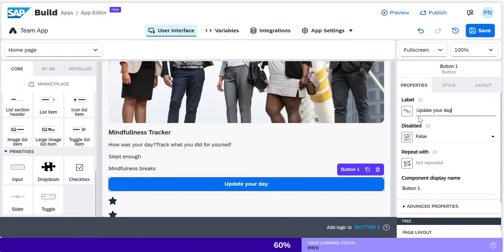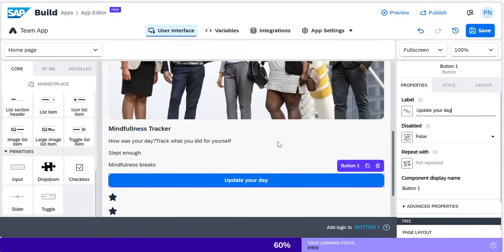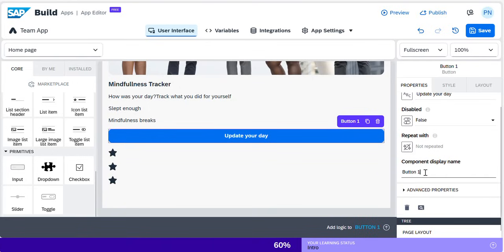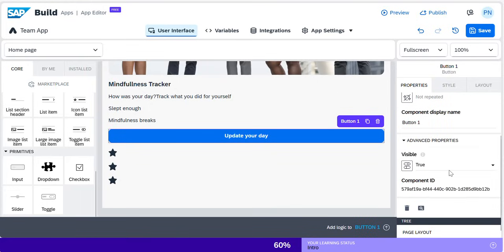Then here we have so many icons, right? Let's add some more actions for these icons. Before that, if you want to disable the button, we can disable it. Or if you want to repeat things, we can repeat it. Or this is the button ID. Whichever button ID you want to display, you can display it. Here we can see advanced properties.